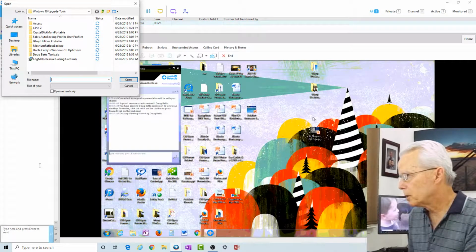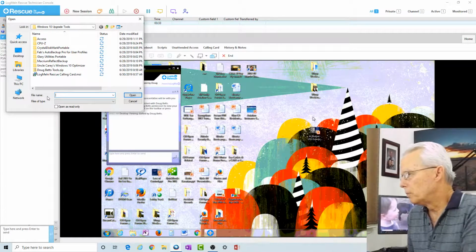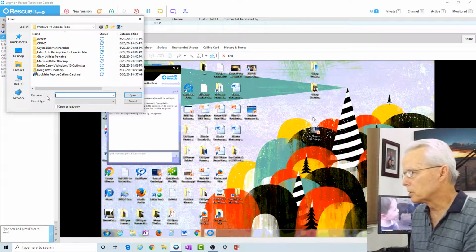And this pops up a dialog box. That's what this is called when a window pops up that you need to interact with, click on things or whatever you might have to do. It's called a dialog box because your computer is having a dialogue with you.